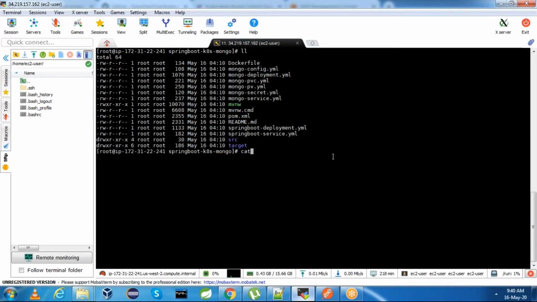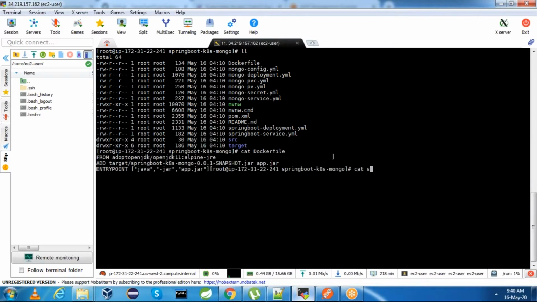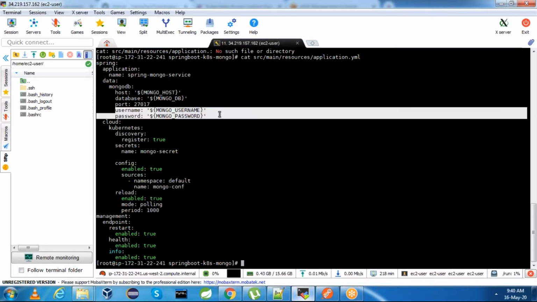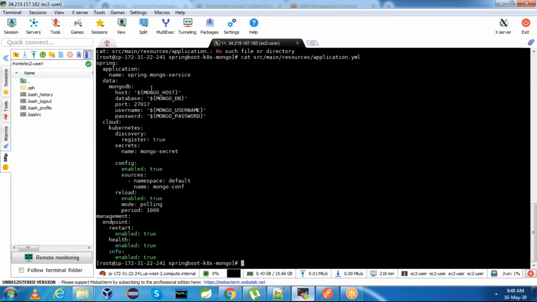If you see here, I have the Dockerfile, and at the same time I have the application.yaml file. In this particular YAML file I'm using Mongo host, MongoDB, Mongo username and password. For Mongo username and password, I will be using Mongo secrets, and for Mongo host and all, I will be using Mongo config. These are the 2 things, Mongo secrets and Mongo config.